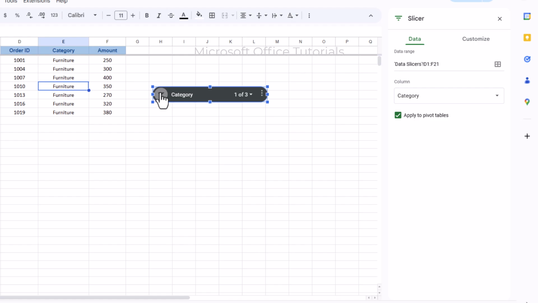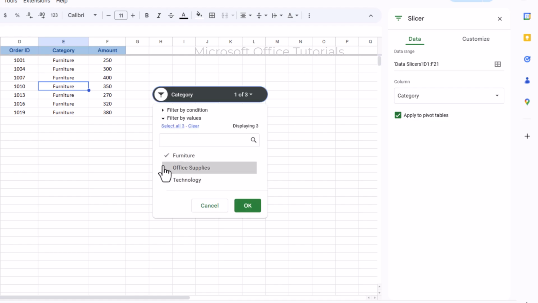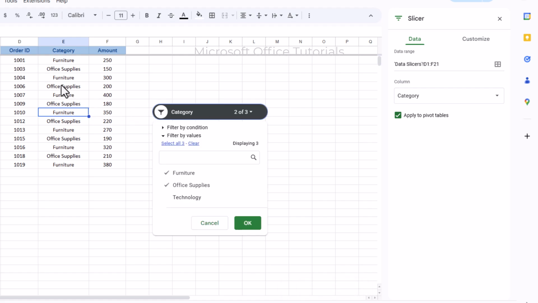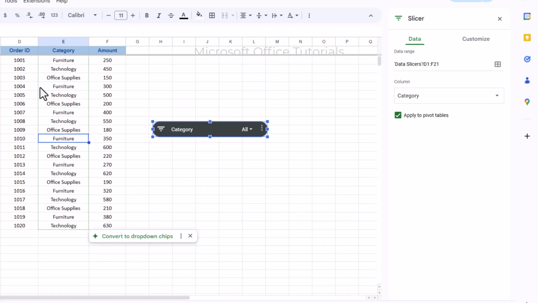Let's say we want to see furniture as well as office supplies. We will check this office supplies as well. We will go for OK. We have lines that belongs to furniture as well as office supplies. Let's say we want to remove this filter. We can simply click on this select all. We will go for OK and the filter has been removed.